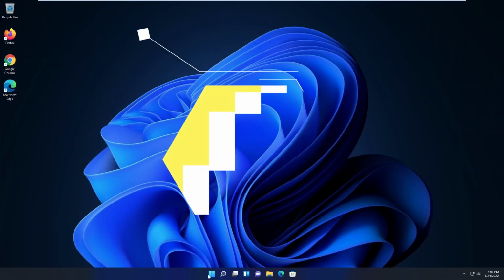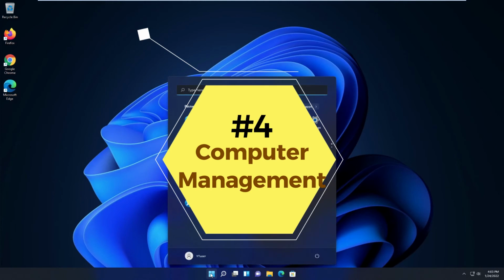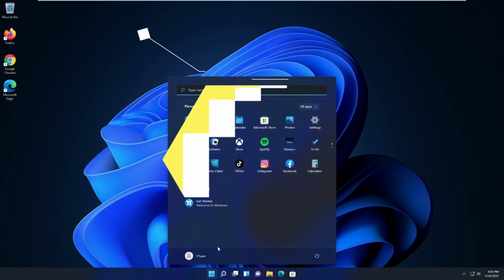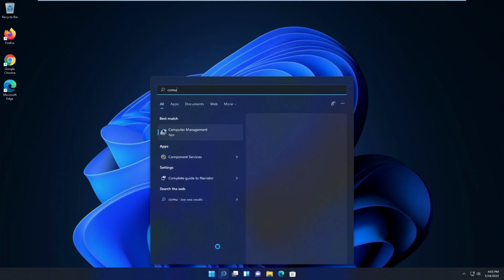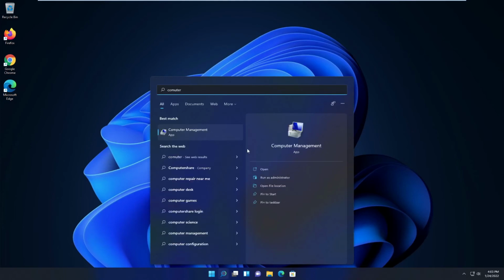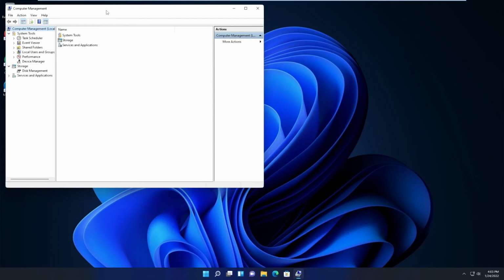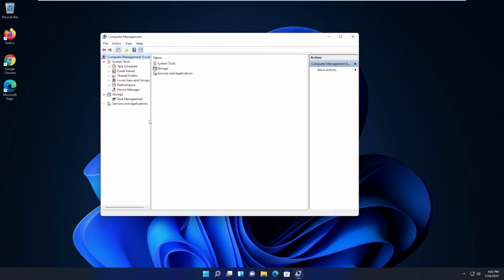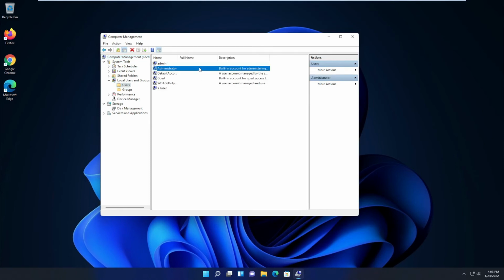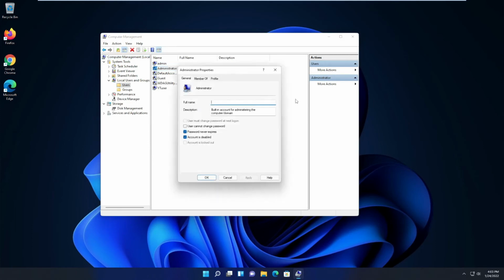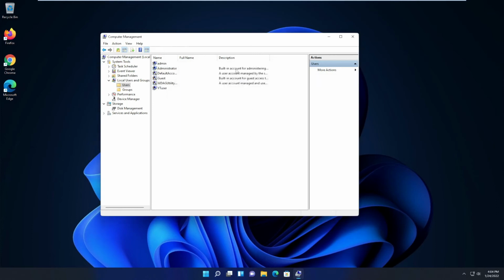We can also accomplish that through Computer Management. So just type Computer Management and click on it. I like to run it as administrator. And you end up at the same place. Go to Properties again, enable the account, Apply.